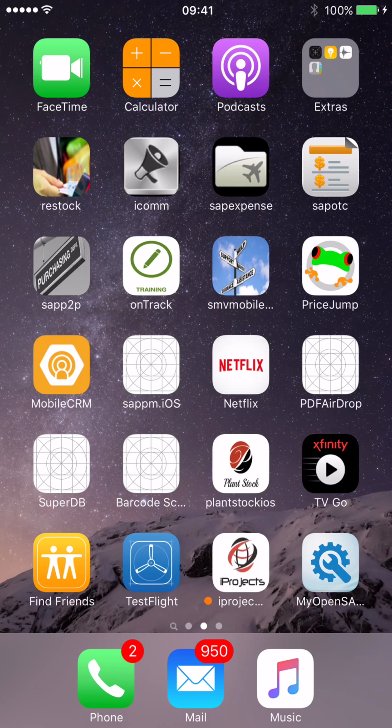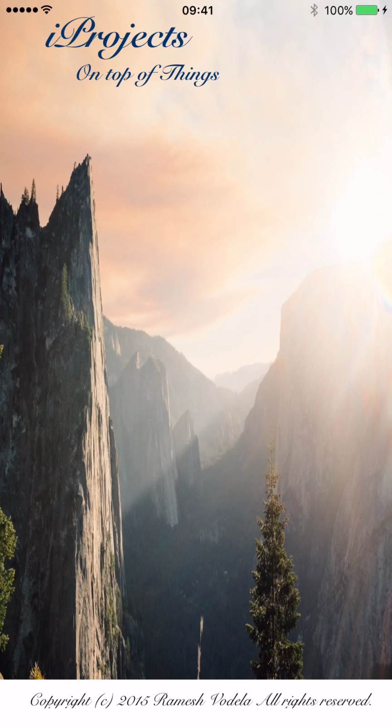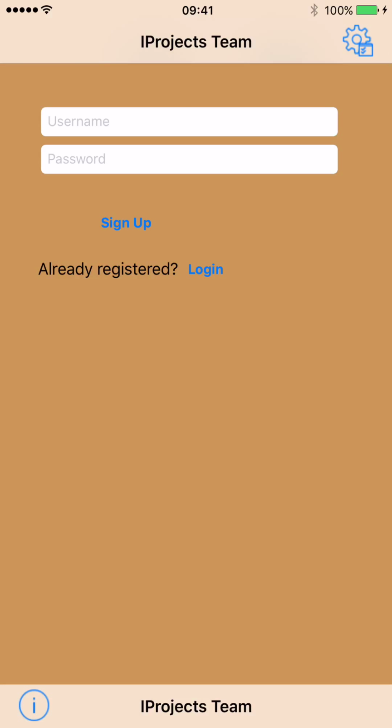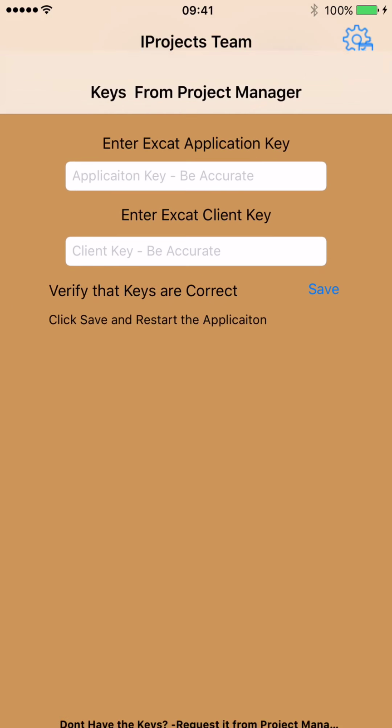It is assumed that you have downloaded the Iprojects team application onto the device, which will give you this icon. So click on the Iprojects icon. The first step for anybody, the owner or the resources, is to set up the keys. So click on this button, click on Save Keys.